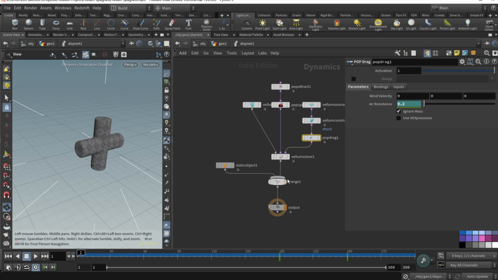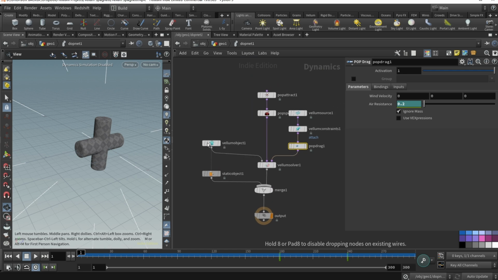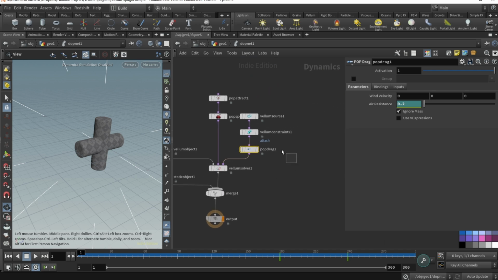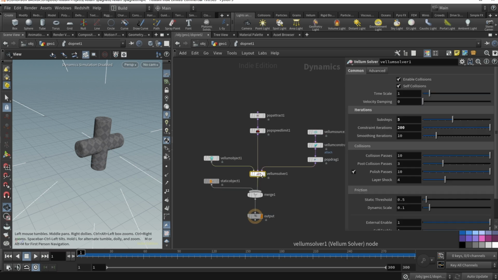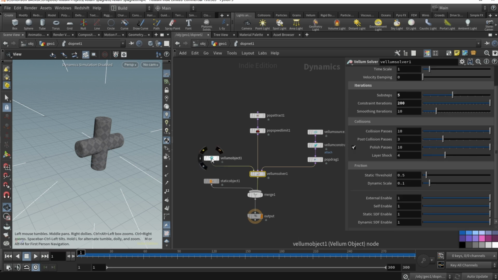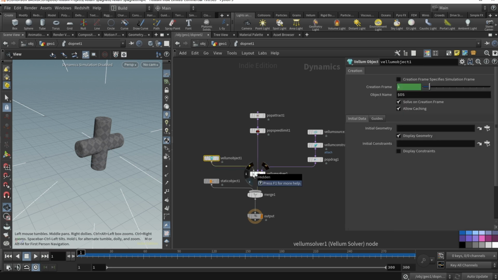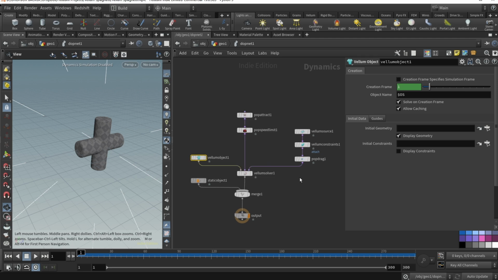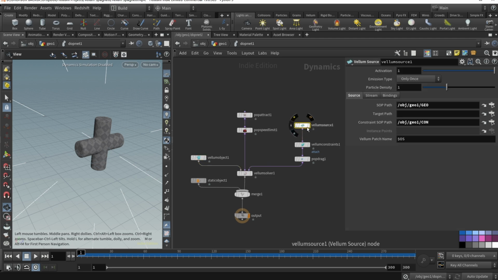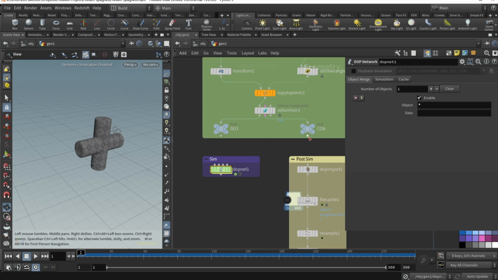You will have nothing here, because obviously that's a fresh DOP network without anything. We will need a Vellum solver, right? Substeps set to 5, constraint iterations set to 200. Then you plug the Vellum object, which is the easiest node because you don't need to specify anything here. You just type Vellum object and edit here. And then you have your Vellum source, and geo subpath should be pointing to our geo and constraint subpath to our constraints. I'm talking about these, geo and con after Vellum hair.